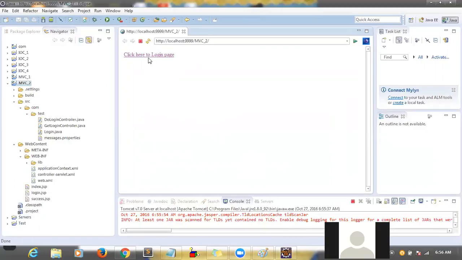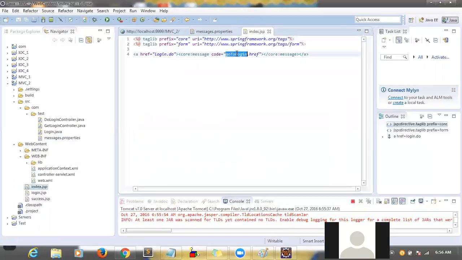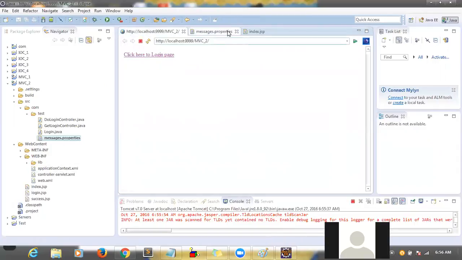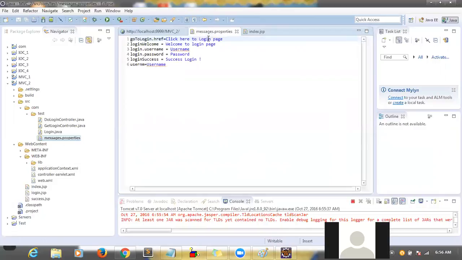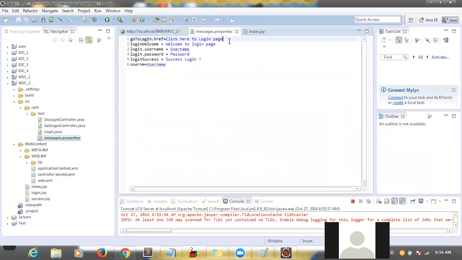Now you can see here, click here to log in. This is the key we are using: go to login.href. What is the corresponding value here? Click here to login. That's what we are seeing here: click here to login page. If you want to modify this label, then we have to modify your property file, correct?